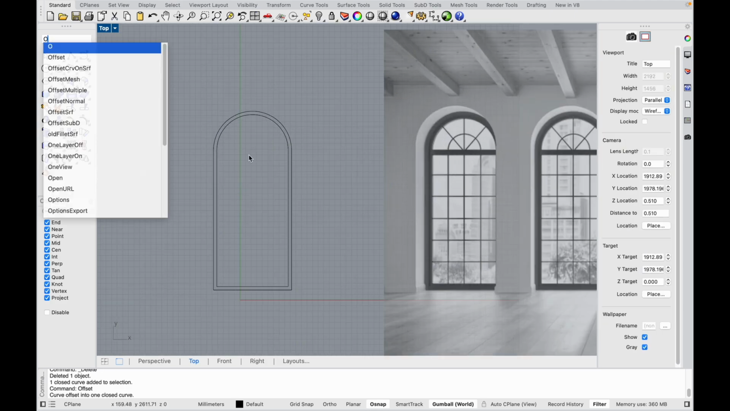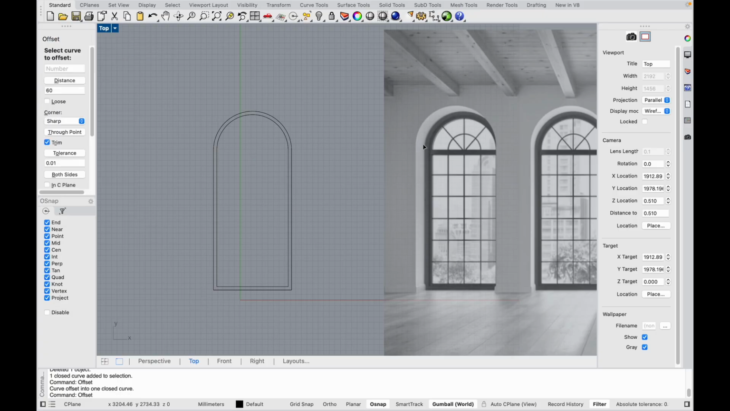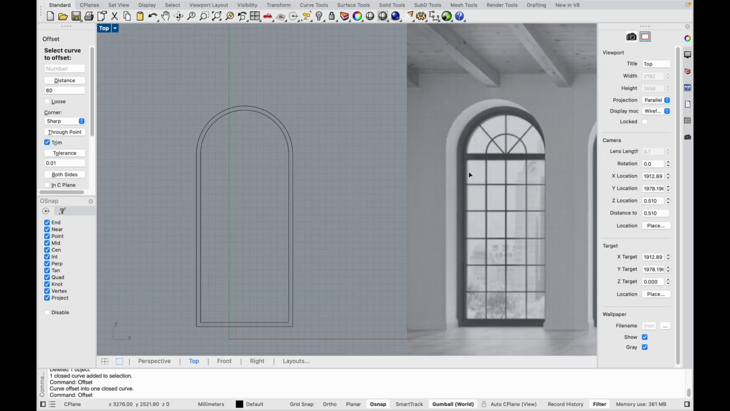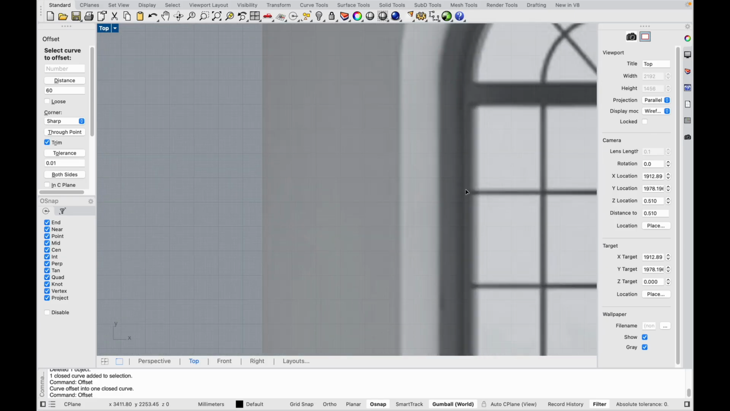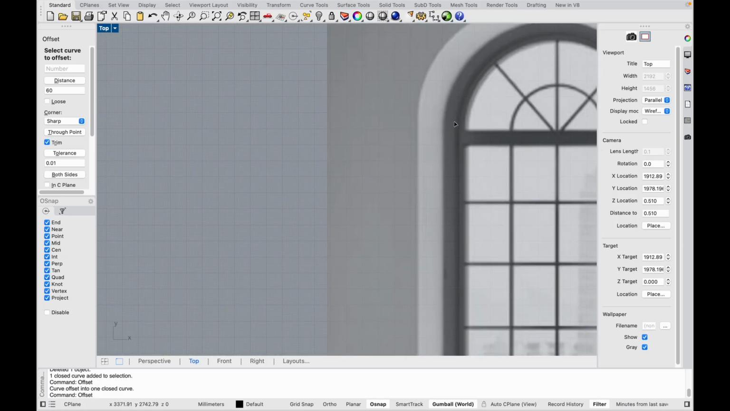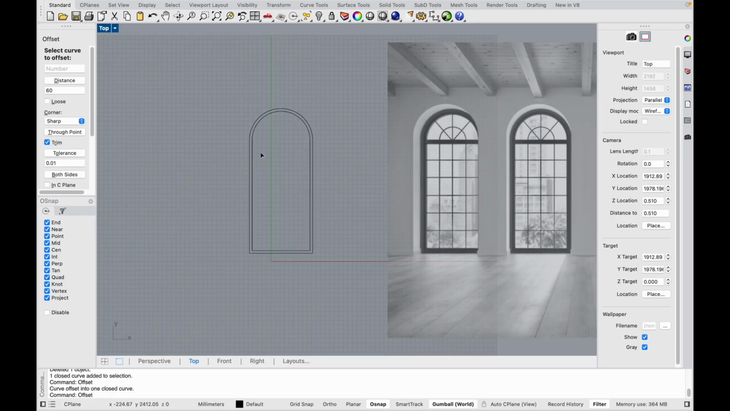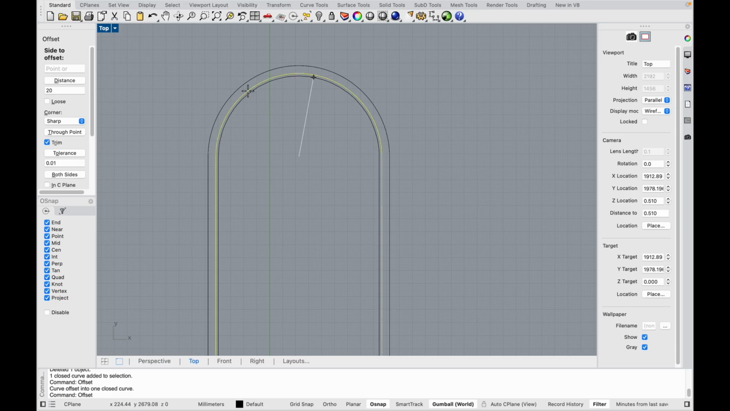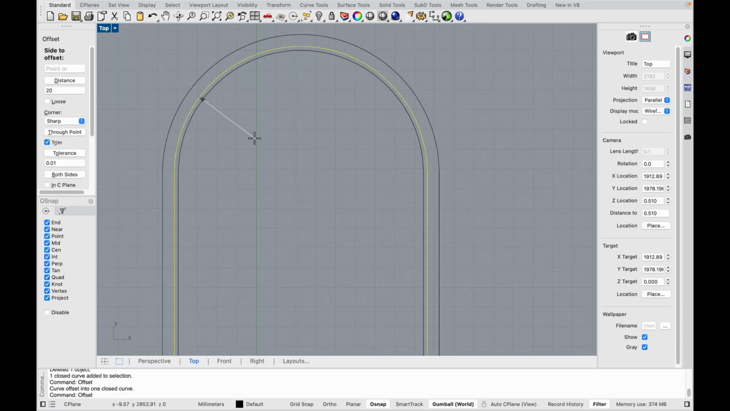Next, let's again make offset to create another frame. And here the distance will be smaller. You see, it is like twice smaller or more than this frame. So let's see, distance now will be 20, for example. I haven't chosen the curve before I called the offset command, but I can do it now. I can click, and Rhino will understand that I have chosen this curve to offset.